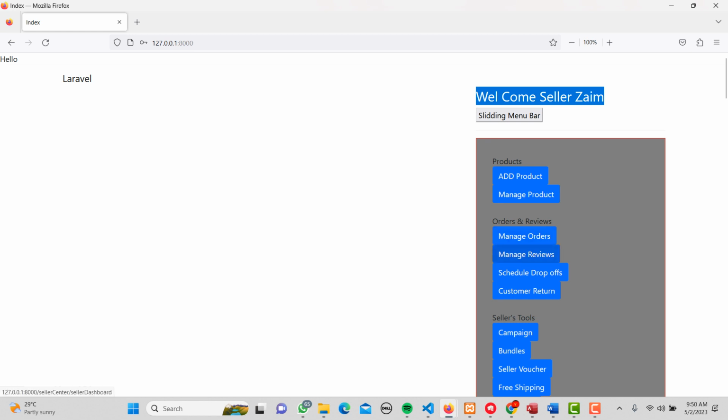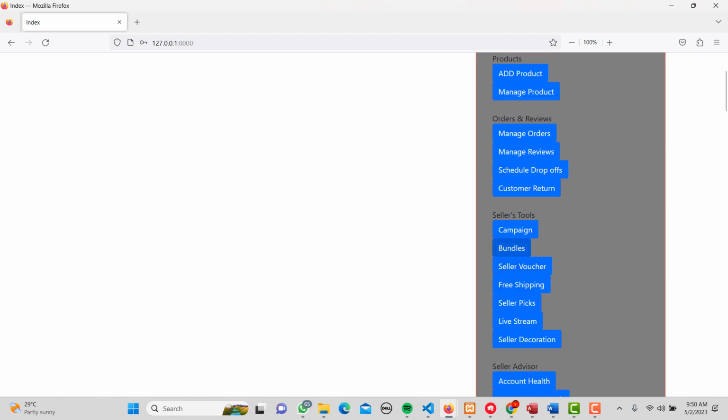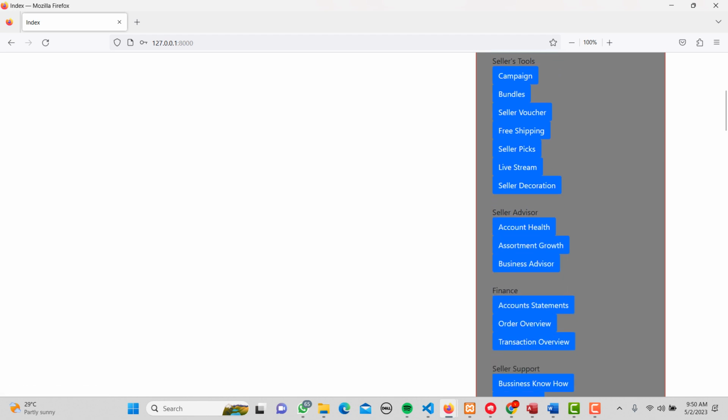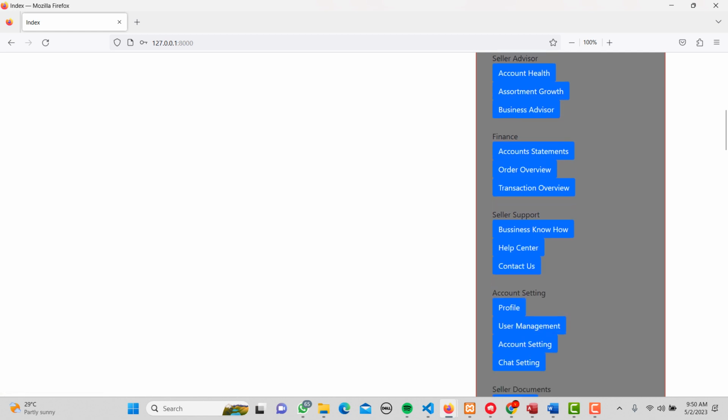manage orders, manage reviews, schedule drop off, customer return, campaigning like bundles, seller voucher, free shipping, seller picks, live stream, seller decoration. Also seller advisor like account health, assortment growth, business advisor, and regarding finance, you will get account statement, order overview, transaction overview, something like that.